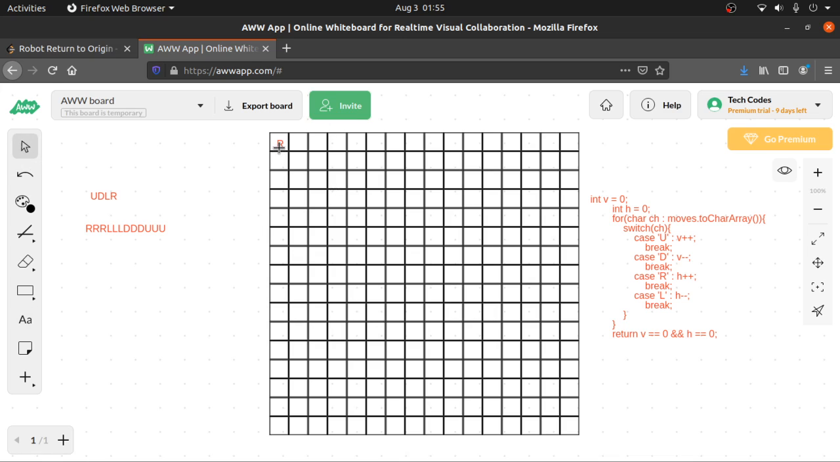So this is our robot: one right, one right, one right, then one left, one left, one left, back to where it was. Then down, down, down, up, up, up. It's again where it was. So every move will either increment or decrement v and h, the vertical and horizontal integers.